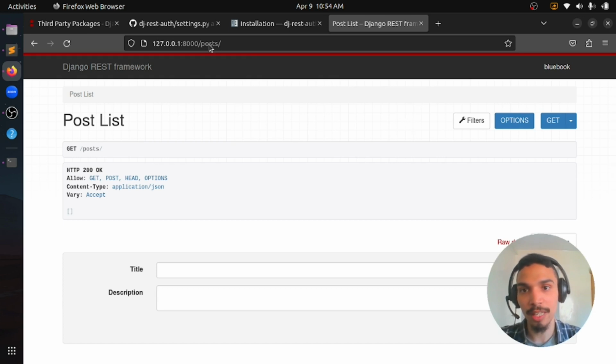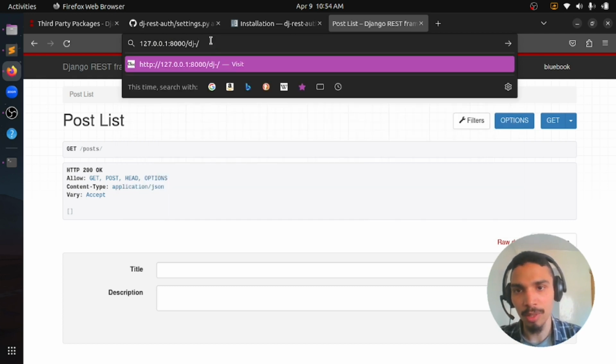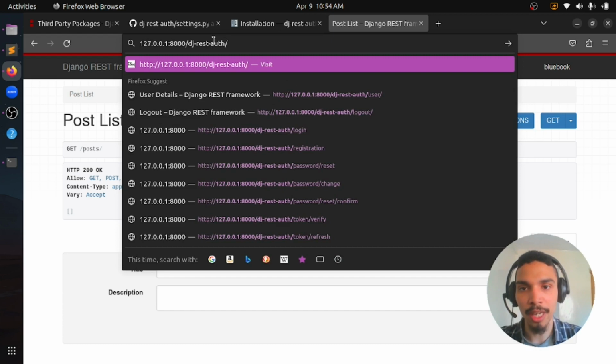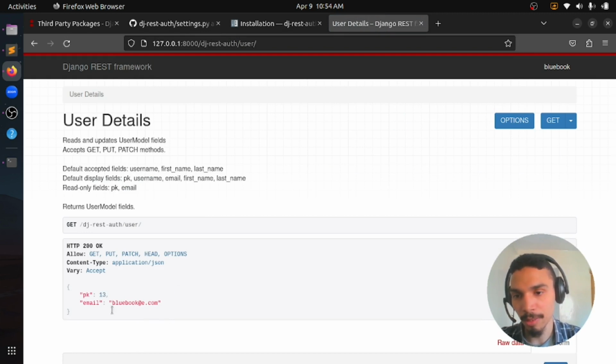Let me test some other endpoints like logout, or maybe let's see the Django-Rest-Auth user endpoint first, and then we can keep the logout last. So here we can say Dj-Rest-Auth, and then add the user endpoint. You can see we get some info about the user here, the email and the ID. But I think we can customize this to get the username as well and other information.